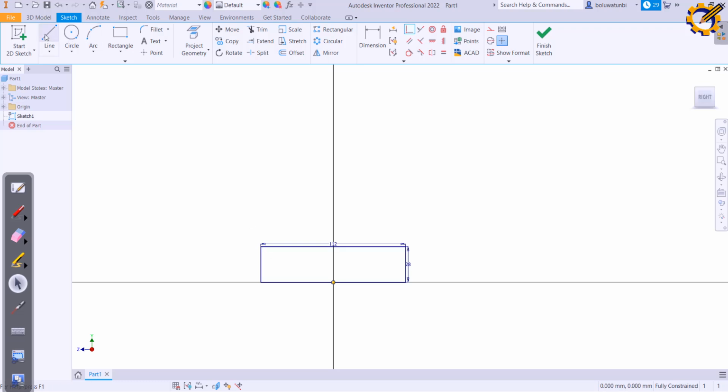I'm going to draw this line first of all, making it hidden from the origin. I can draw it downward or upward. Let me draw it downward. Now this line I'm going to need for symmetry, so I switch off my hidden line.